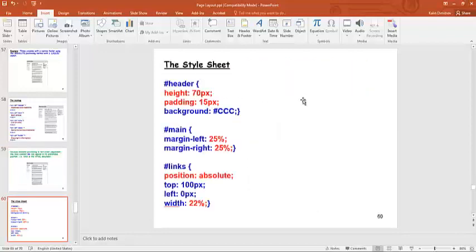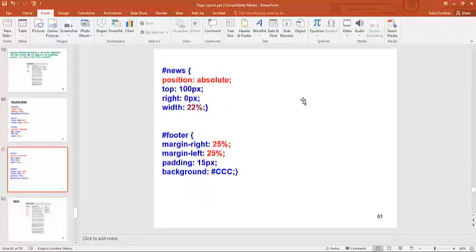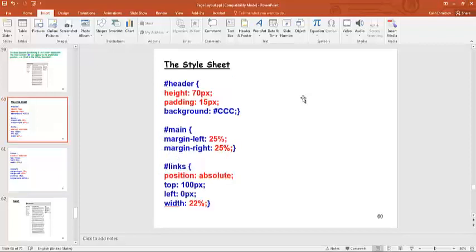Let's take a look at the style sheet. The style sheet is essentially the same as that for the previous example, with the exception that margins are applied to both sides of the main and the footer div elements to make room for the columns on both sides. The links and the news divs are positioned against the left and the right edges of the browser window. Technically, it is their containing block, respectively.